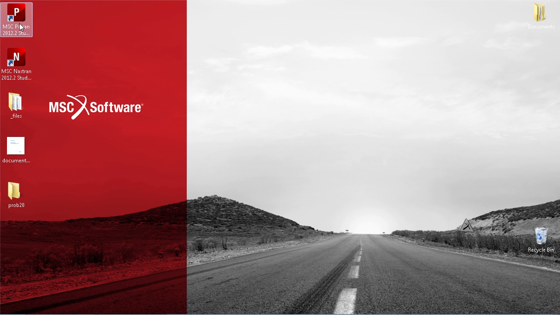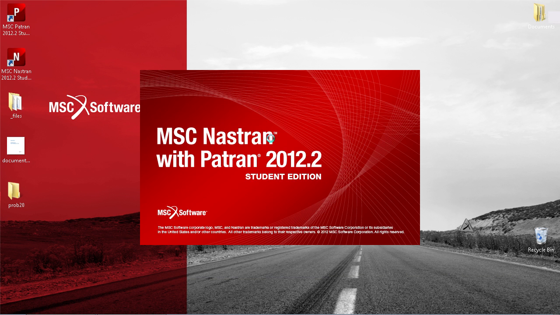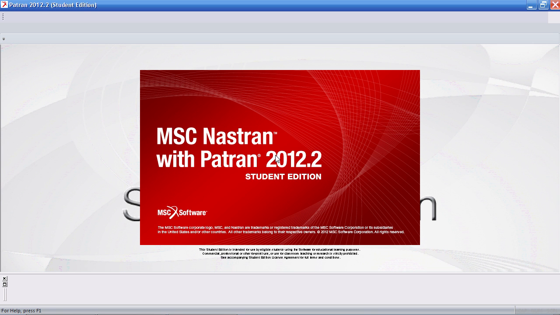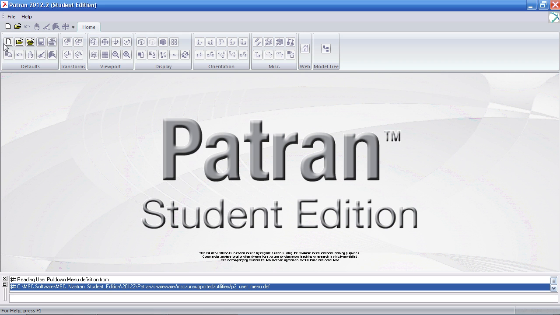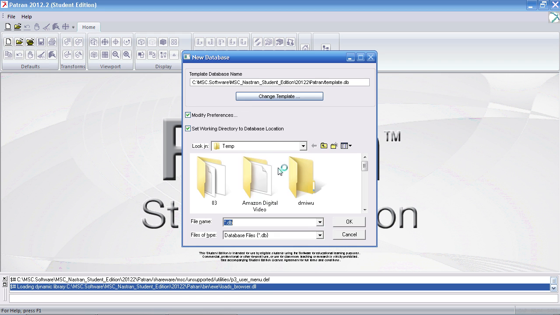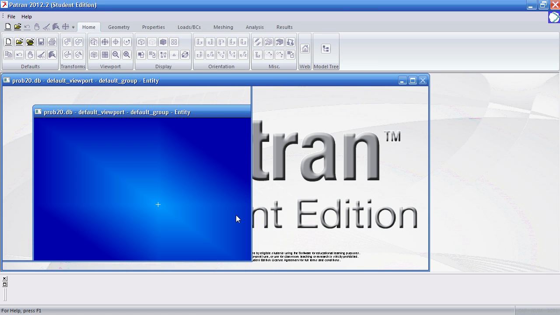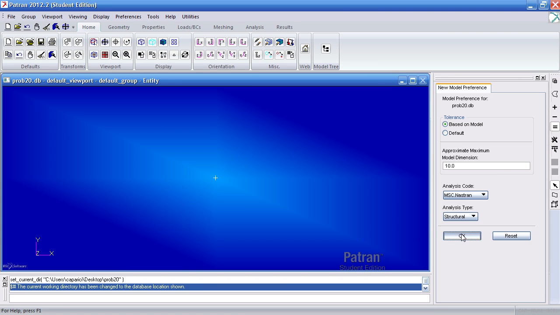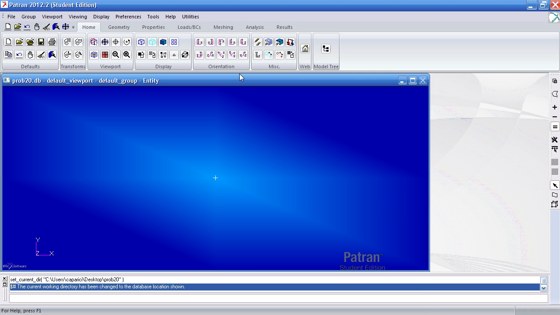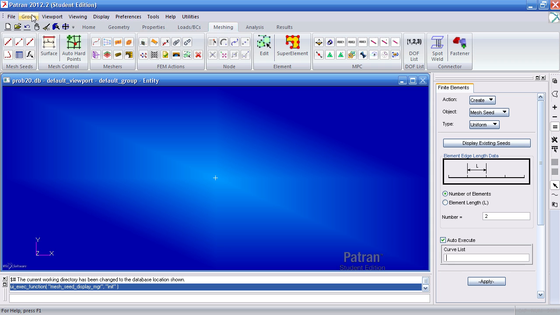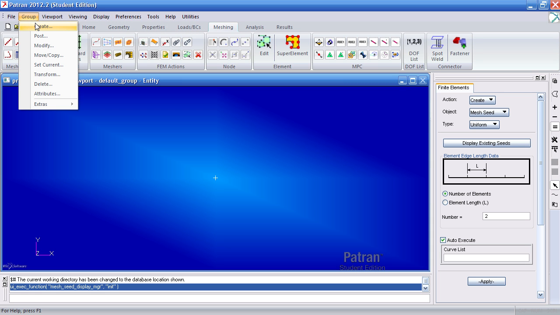I'll first start by opening a new session of Patran. After Patran starts, I'll create a new Patran database and I'll call it problem 20. I'll hit OK on the form on the right. I'll go to the meshing tab, or before that, I'll go ahead and create a series of groups so I can put all my entities inside.